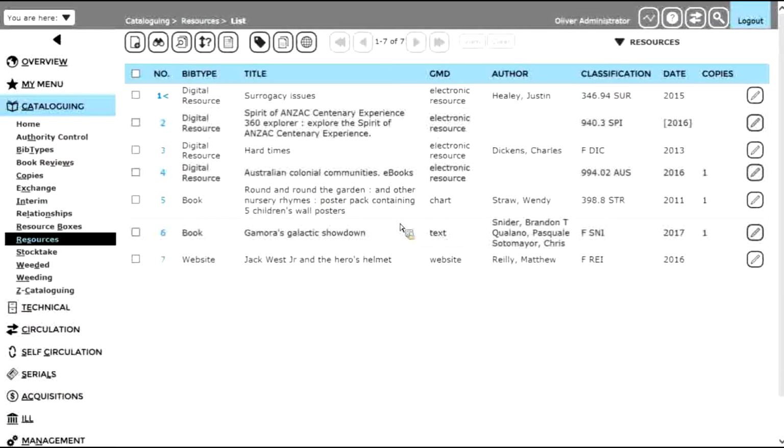Bibtypes and GMDs also determine which icons are displayed when you display the record either in the catalogue maintenance area or in the search results. When displaying records, the GMD and Bibtype determine which icons are displayed. For example, when we look at a book, a book icon is displayed.